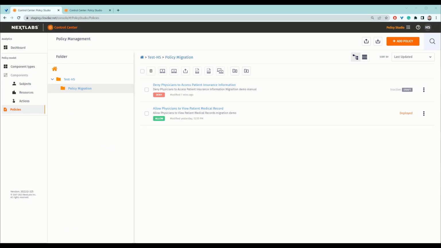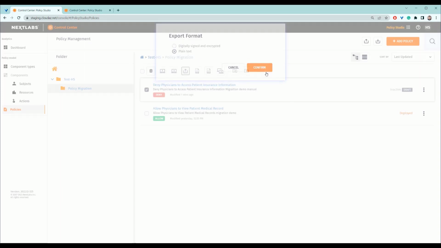Alternatively, what if our destination isn't live? We could also import and export policies manually. Select the policy we want to export. If you want to export all our policies in this environment, click on Export All on the top right. But for me, I'm going to export this policy. Click on Export.